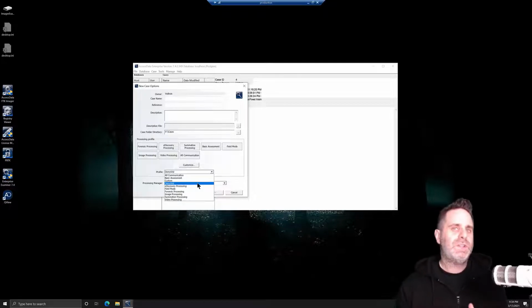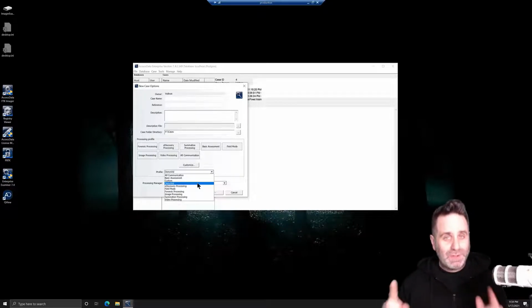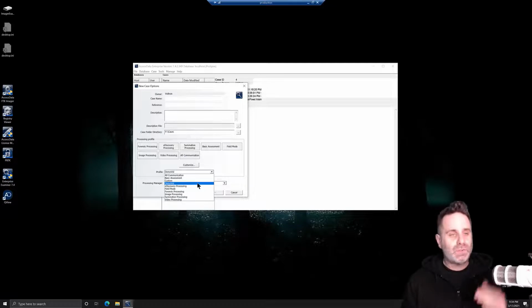So be smart about the processing options that you choose, because the one thing we don't have in forensics is time. You've got a backlog, you've got plenty to do. Don't waste time processing artifacts that you're not going to look at, that's going to clutter your interface and create more stuff for you to dig through.